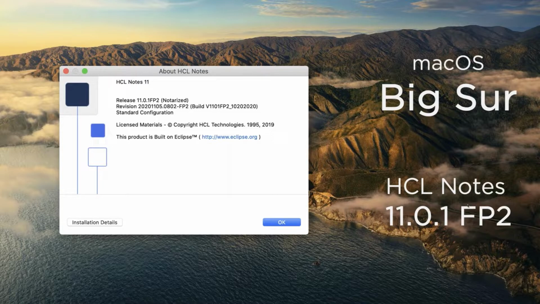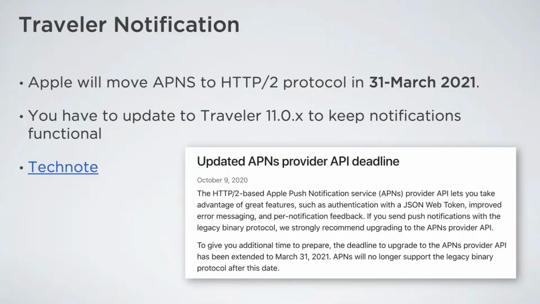We are compatible, and you can see that since version 11.01 Fixpack 2, you can run it on Big Sur. I am running Big Sur and Notes on it without problem.